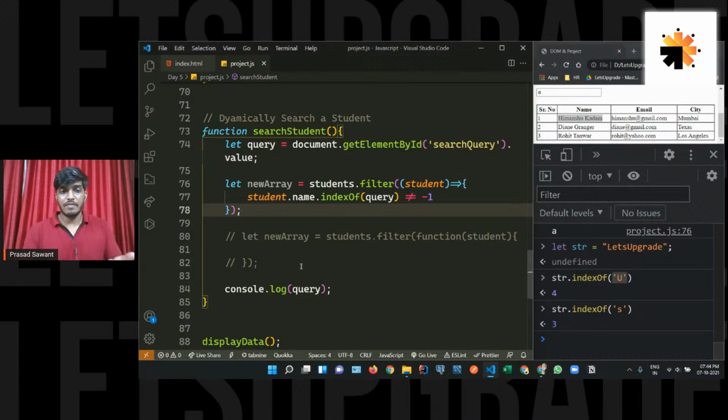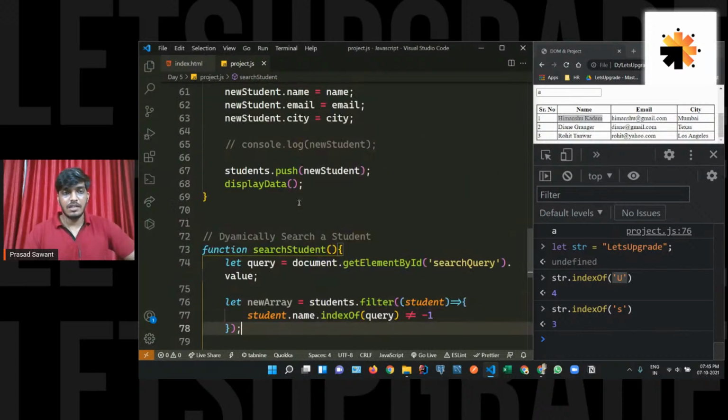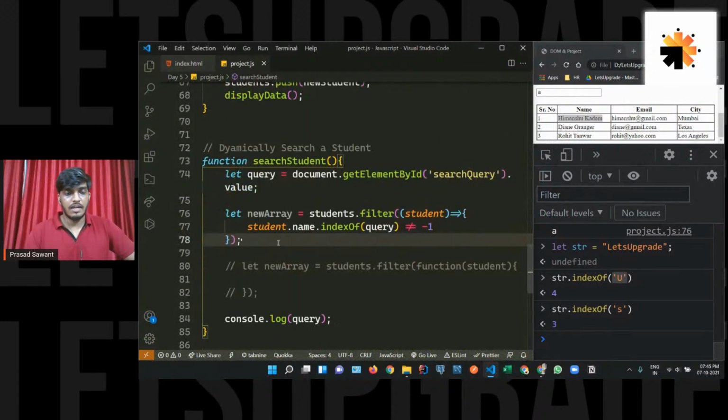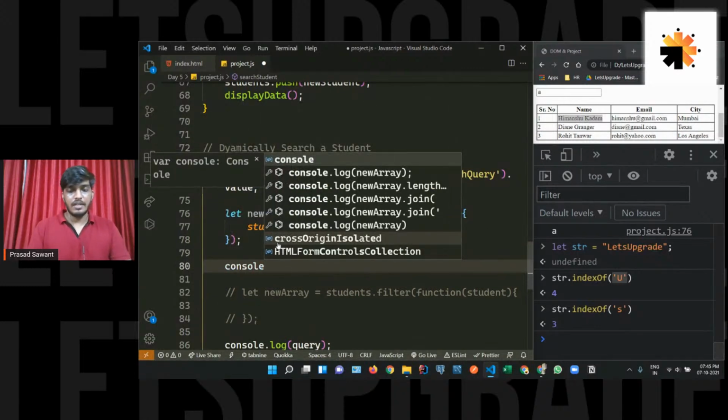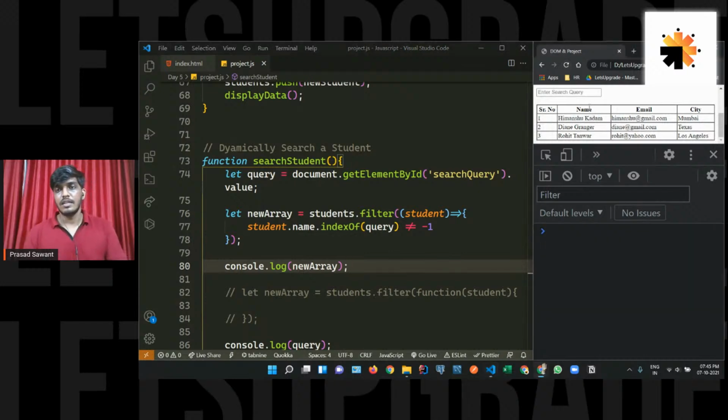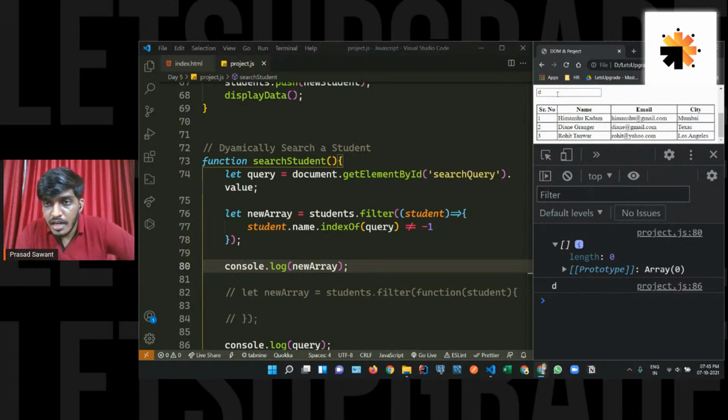Now another problem we have is how do we display this? Our display data function does something, so let me do one thing. I'll just console.log to show you how it works. Before print, as always, we will console.log. Now let's find what is common, what is not common. D is present in the first two names, so I'll just write D. Now it's giving me back blank.